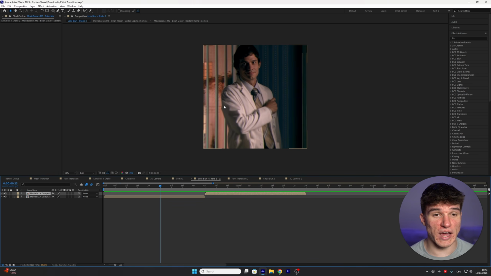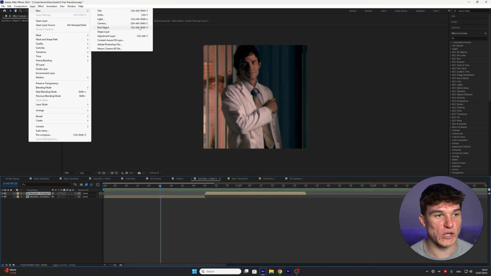The next animation I want to show you, I literally use in every single one of my edits, and it's a simple but extremely smooth blur transition. To create this transition, I prepared 2 clips of Joe Goldberg, and the first thing we have to do is create a new adjustment layer. So go to layer, new, and select adjustment layer.